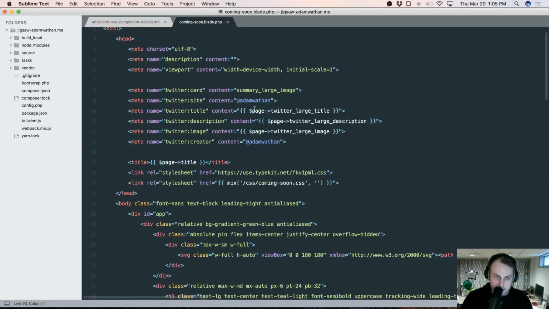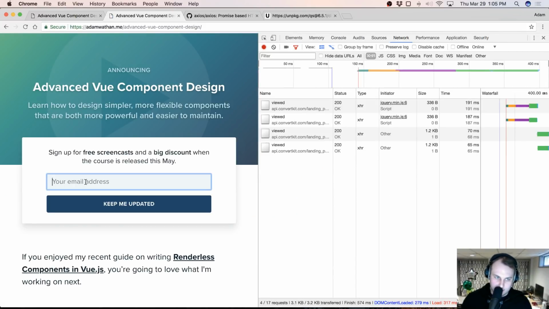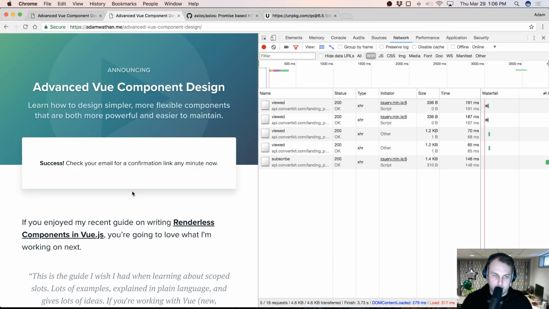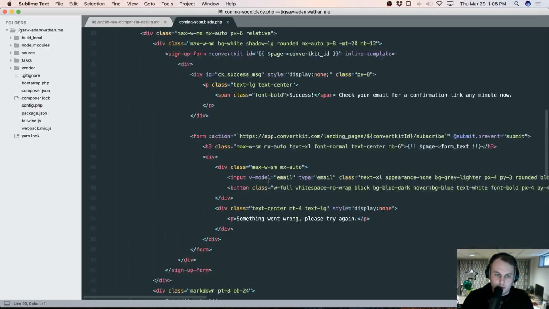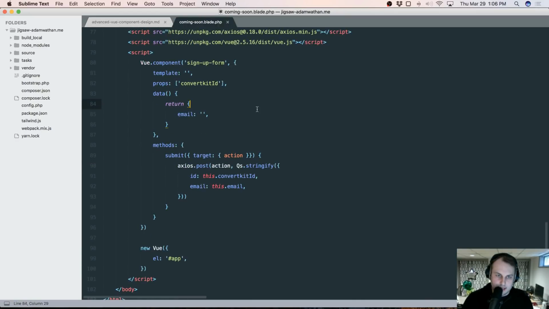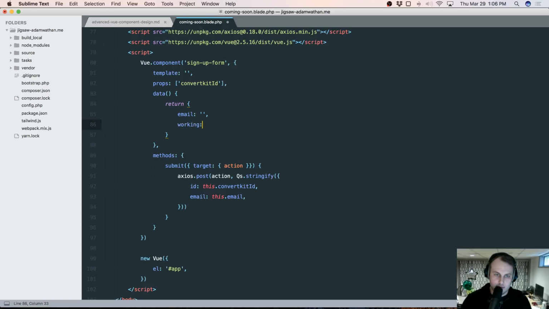So I think what we want to do now is handle like the loading states and stuff like that. So if you check out what happened here, I'll just keep subscribing over and over again. You'll see the button changes to say working. So I think what we want to do is add a state to data here where we have like a working false. So we'll start by saying, we're not actually doing any work. When we go to submit, maybe we'll say this.working equals true.